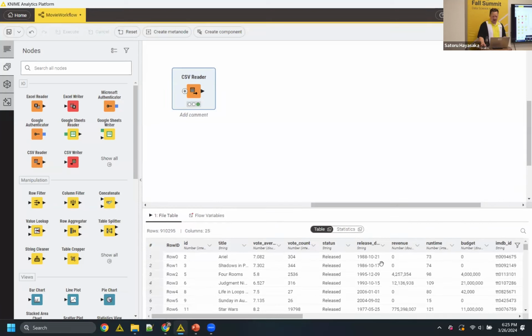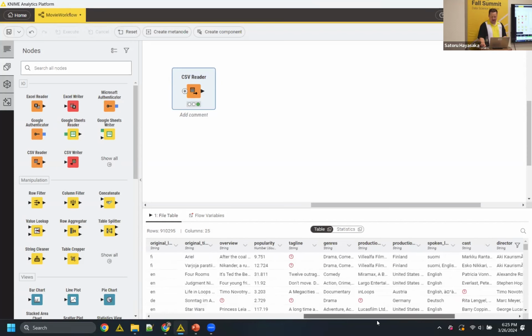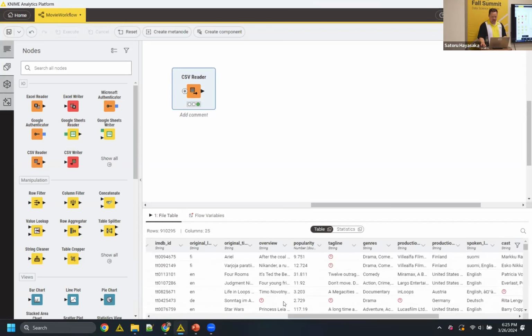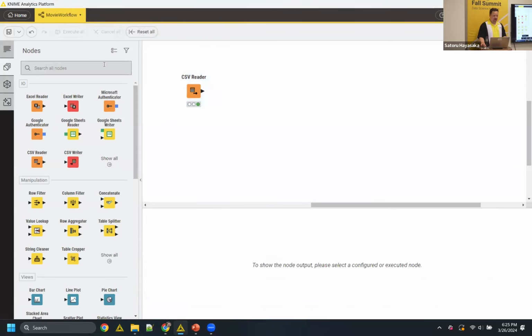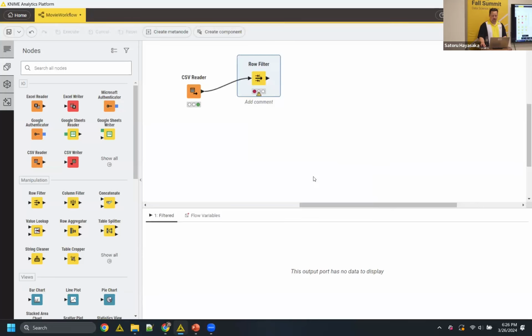So let's say I can see through here that I've got all these different fields. Let's say maybe I'm just interested in US movies for the time being, movies that were produced in the United States. So what I could do is go find something called a row filter node in the node repository, but maybe an easier thing to do would be to take this output port and drag it into empty space, and it gives me some suggestions about what I should use. And what do you know? There's a row filter. So I can just click on that and add it.